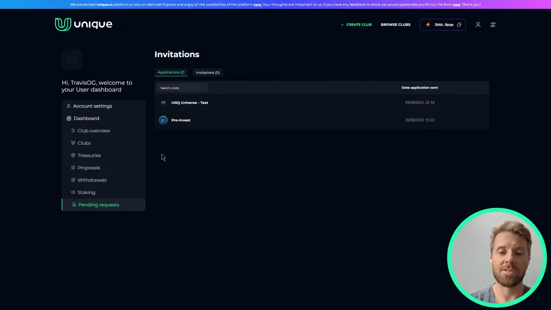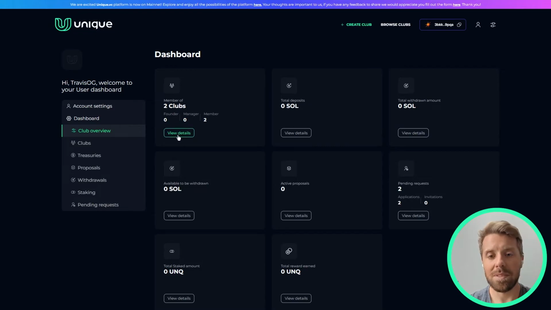Now, all these other sections are an efficient way to look at all of the information that you have currently going on with the other clubs, and they're all represented in a graphical format, and it's very clearly laid out and easy to consume.